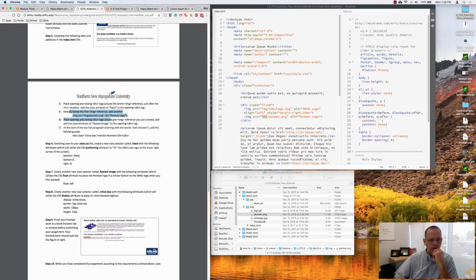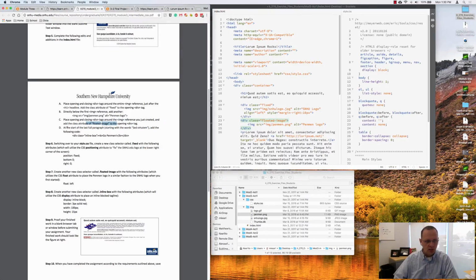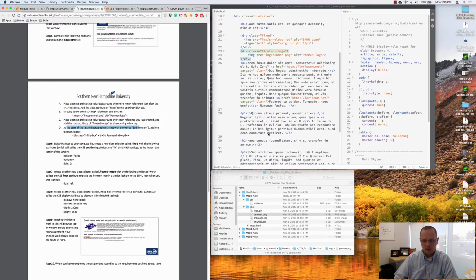Directly below that, we're going to place opening and closing div tags just like we did before, and add the class floated-image around it. I'm guessing that this was outside of the div tag, so let's pull that out and do something like we did with the other. Closing div tag there, tab that over. Instead of being called fixed, it was called floated-image.